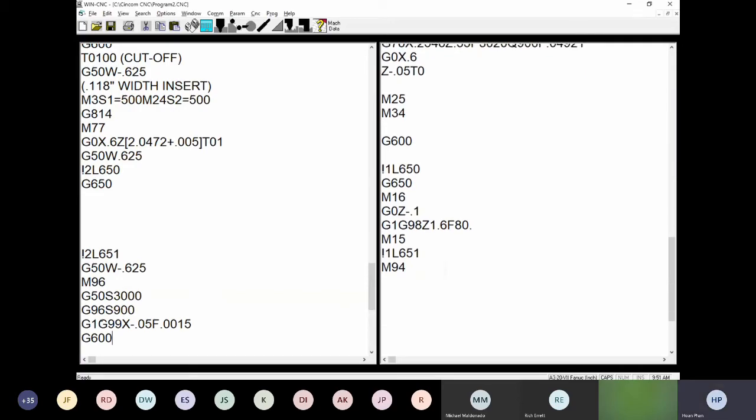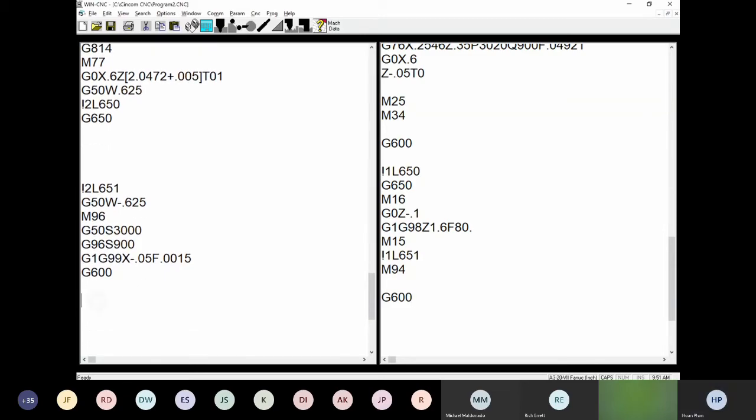G600. So over here you need to put G600 also. Then you want to cancel the synchronization right here, G813. All right, and then right after this one, we want to check for the boot loader. So we're going to put M8, M8.